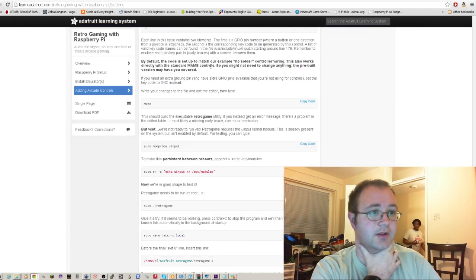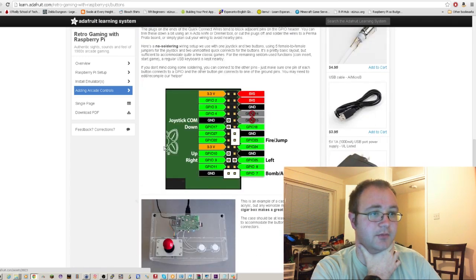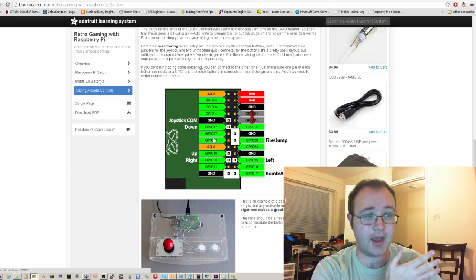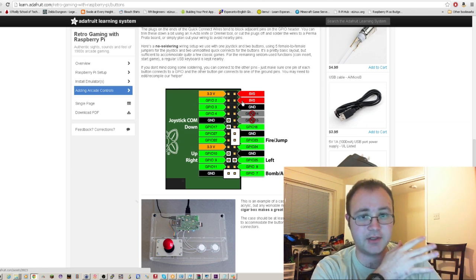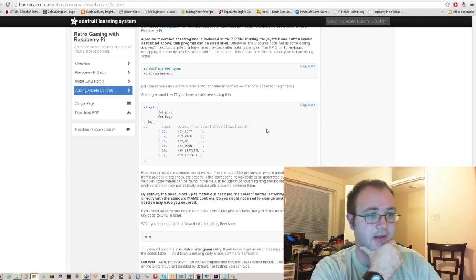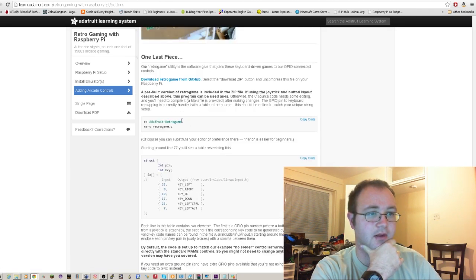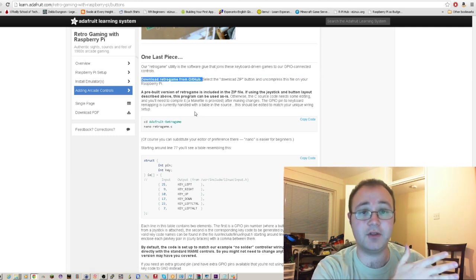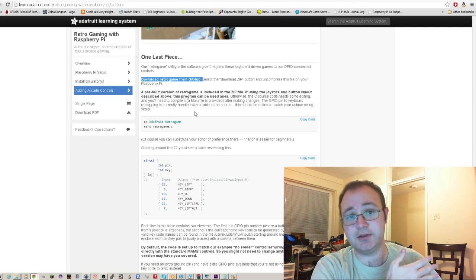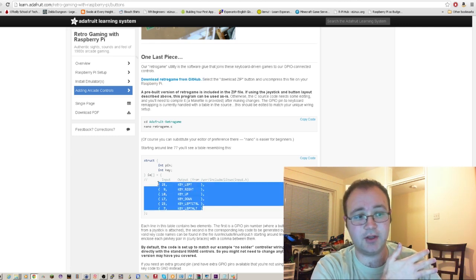So I used their pinout diagram. This is a revision 2 board. If you have revision 1, you want to find the pinout for that, the GPIO pin layout for that. I used that, and then they have this retro game script that they have. And if you follow these instructions, you can easily set yours up to do what you want.